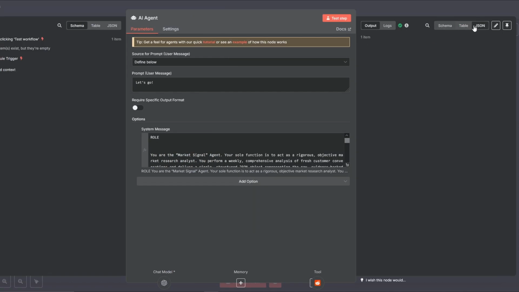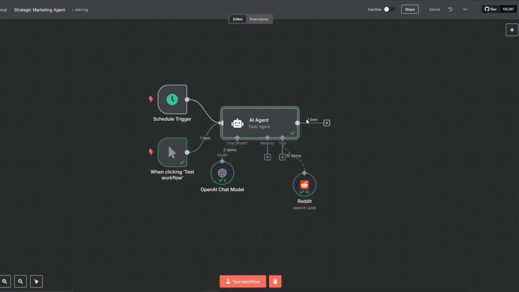And here you can check the output. Make sure to pin the data. This will help you build out the rest of the workflow without wasting any API credits. Okay, with our first agent configured, let's give it a place to save its findings.